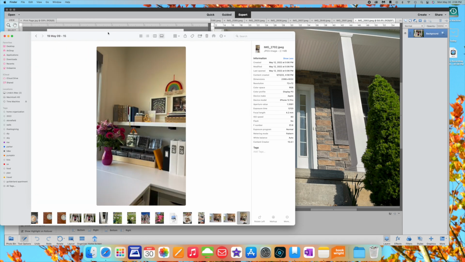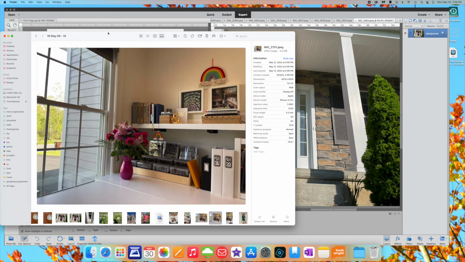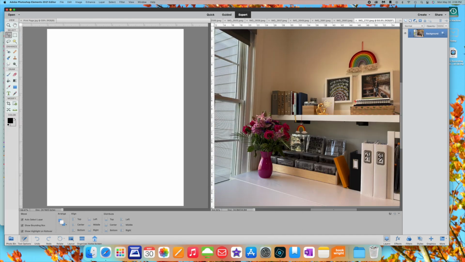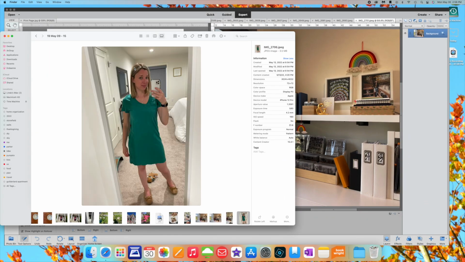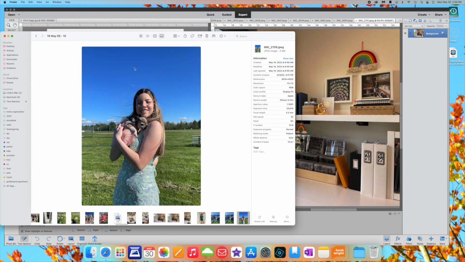So there's just so many things I want to include. There's that rainbow on the wall. I do really like this one, but I also like that one of my cat. I probably won't include both of them, but I'm going to just open them because this is the start of my process. I open all of the photos that I might want to include.